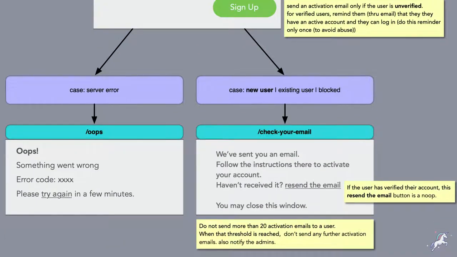And again, for security reasons, we'll display the same success message regardless of the user's status, because we don't want to give any extra information to an attacker for them to deduce whether this user's email exists in the system or not. They will see the same, we have sent an account activation instruction to your email, go check your email kind of a message in all of the cases.